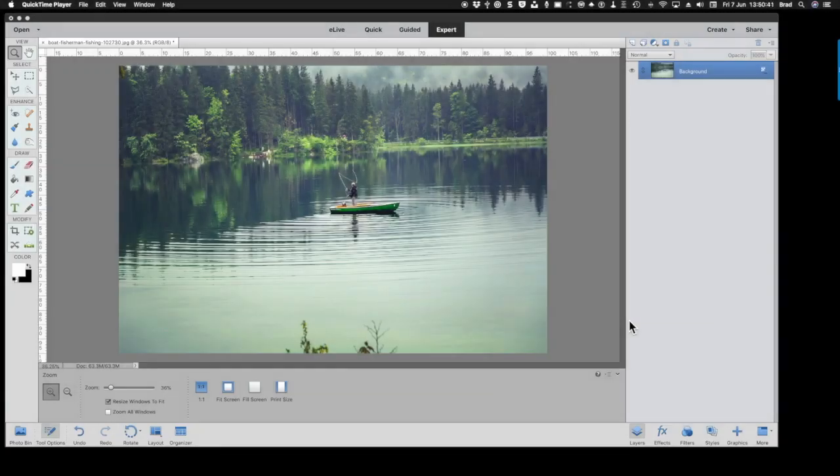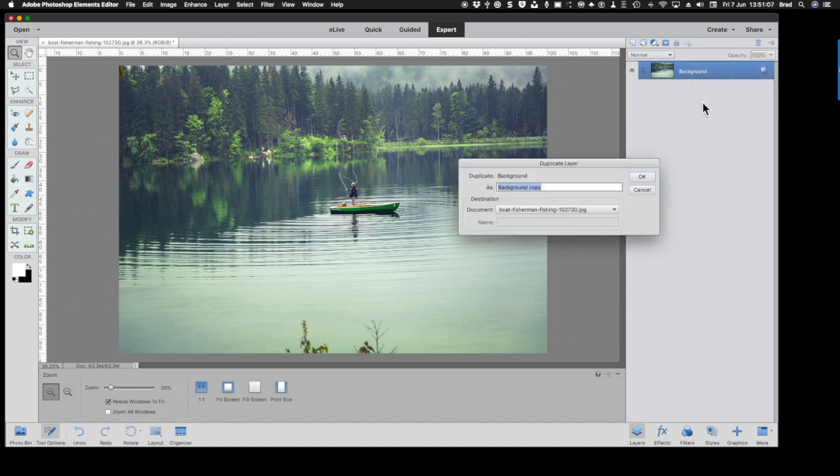Hello all. Well, today we're going to head into Photoshop Elements again, and we're going to have a look at this photo of a fisherman on a lake, and we're going to look at adjustment layers and see how we can improve this photo without actually destroying the pixels in the photo.